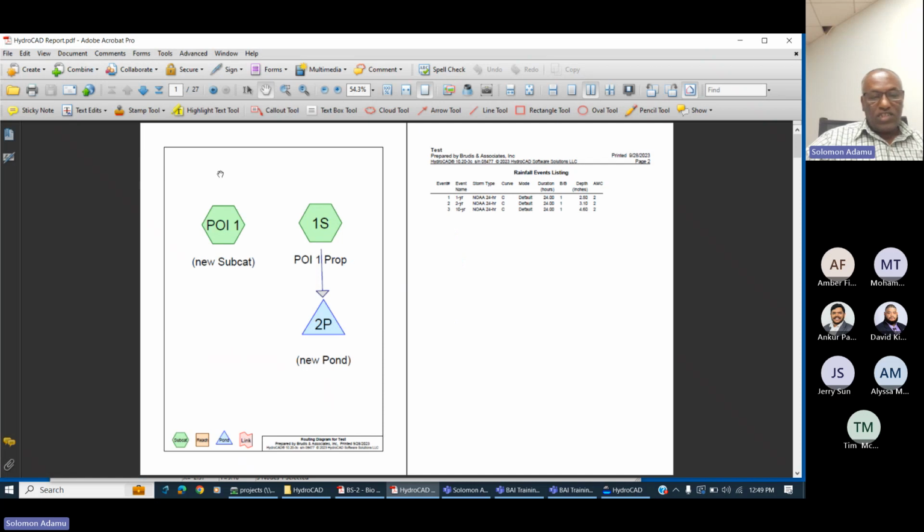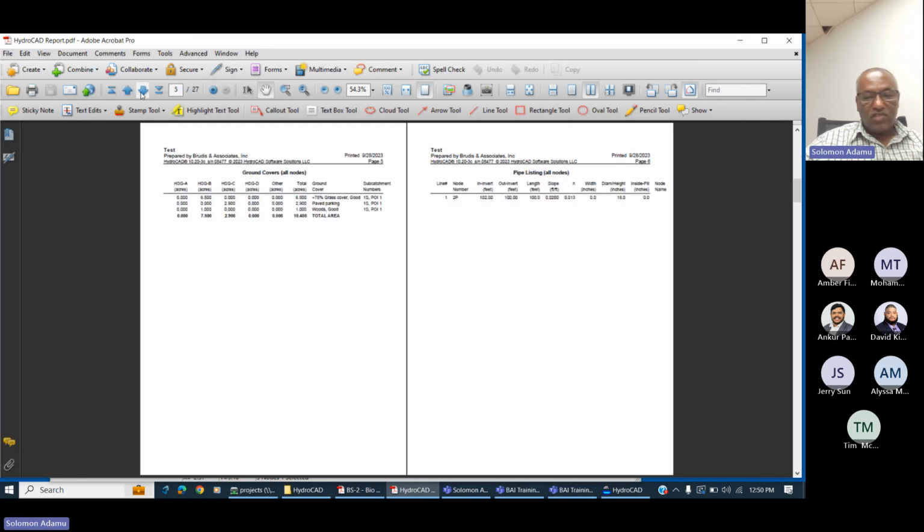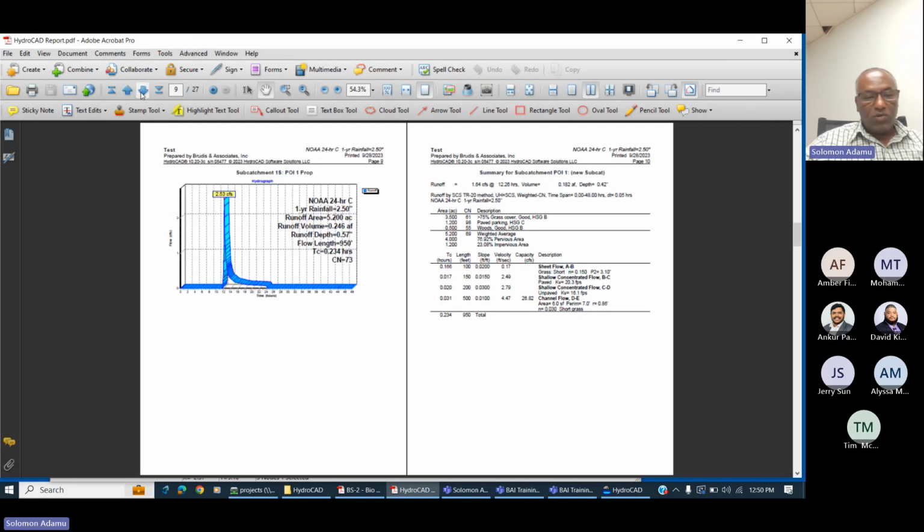So this was the existing condition. I have to create a different file for existing and proposed, of course, but here I just put them together for now. So here are the reports. We have about 27 pages of a report. So that's how you generate reports.